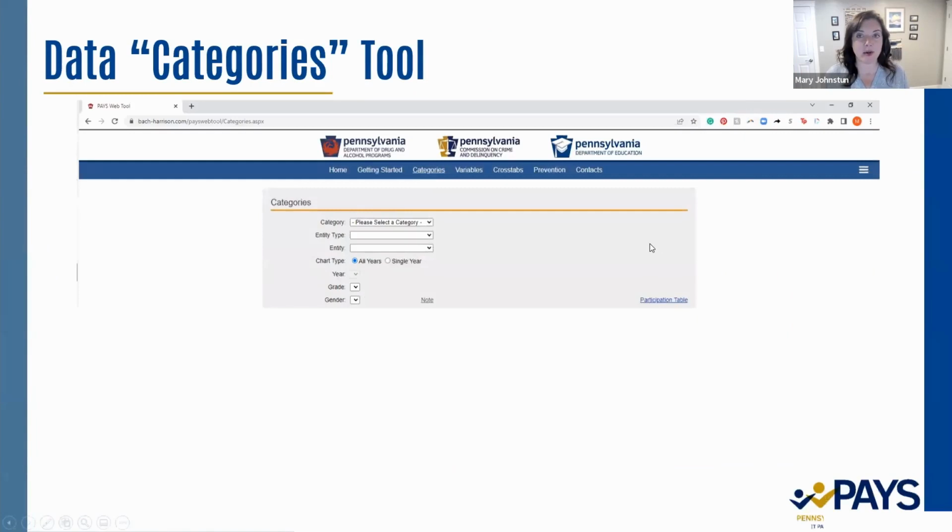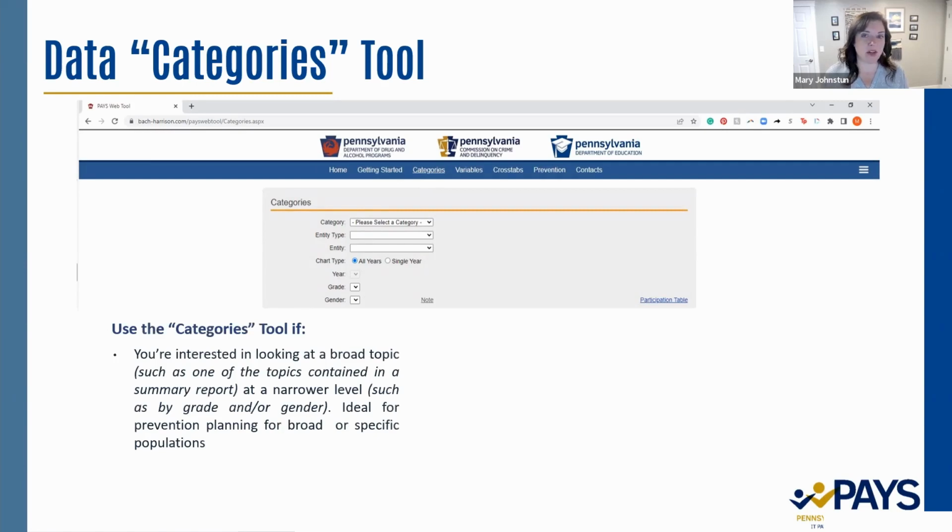Let's first talk about the data categories tool. The data categories tool here, you're going to see just a screenshot of what that looks like without any particular information in it. You're going to use this tool if you're interested, again, in looking at a broad topic for a more narrow audience. So, for example, suicide risk for specifically students who marked they were 12th grade, female students, or just 12th grade students in general, not disaggregated by gender. And so again, you're looking at multiple survey items within one topic area, but for a more fine-tuned audience.